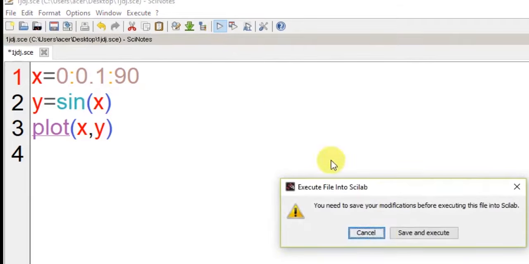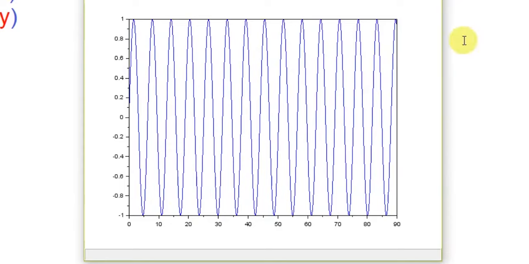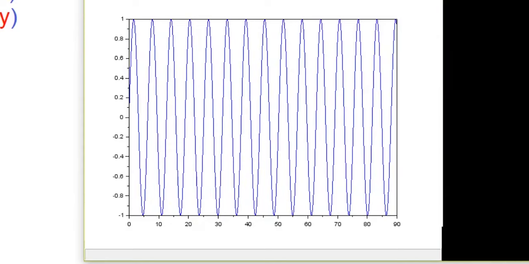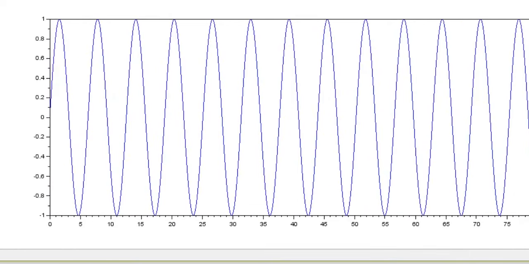Now let us plot it. Save and execute, and now we have got a decent sine function from 0 to 90 radians. See this, we have just plotted something in SciLab, and this is the basic you ever need to plot any function in SciLab.